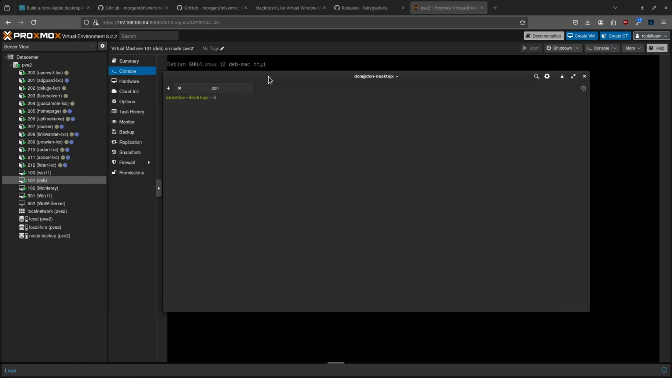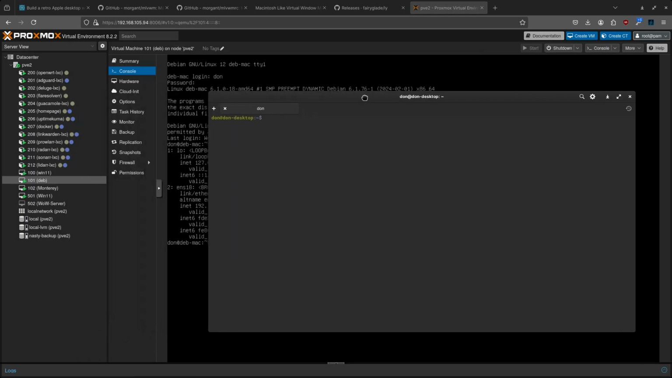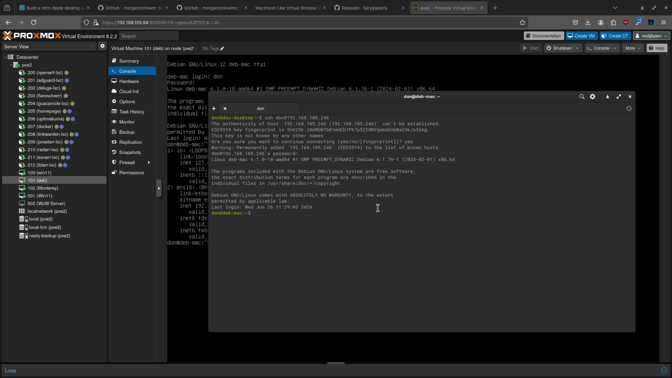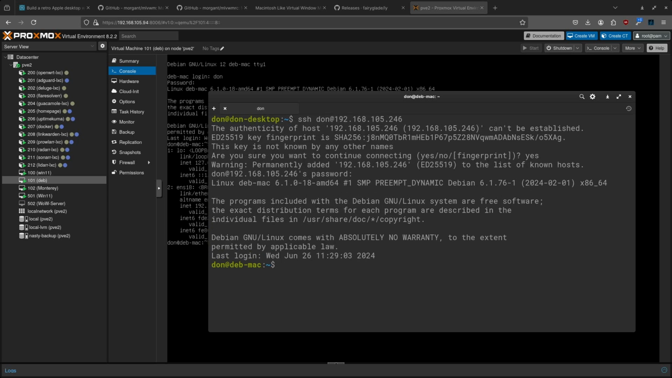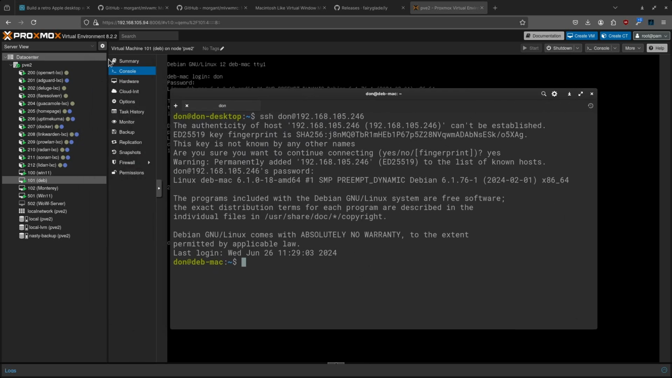Yes, I am running elementary OS. And this is what started the rabbit hole. So I'm going to do SSH don at 192.168.105.246. Yes. And there we have it. And now I can increase the font size so you guys could see it a little bit better.